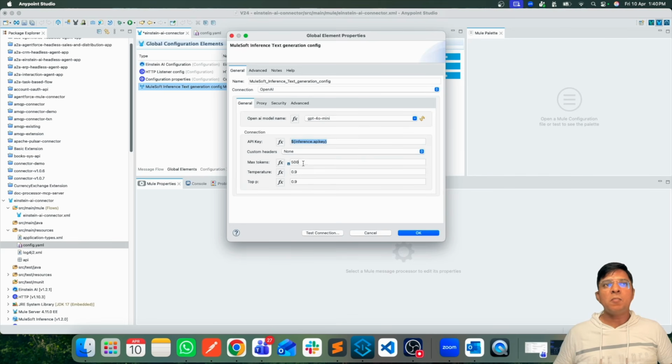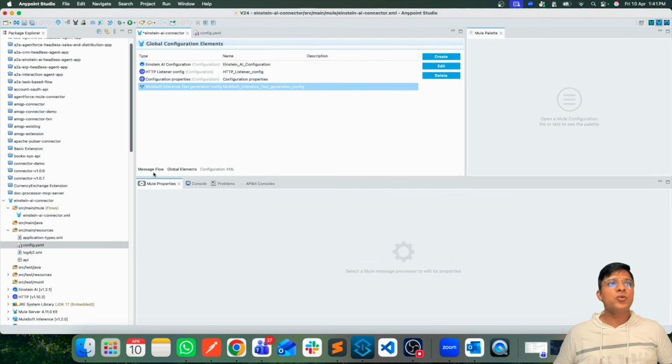You can decide here max tokens. You can decide the temperature. You can decide the top probability. Okay. This probability is nothing but the chance of making your LLM model give accurate answers. Okay. So in this configuration, once you select the LLM provider, you can select the model name here. So you have some limited model names here. So I'm going with the GPT-4o mini. Go ahead. Once this configuration is done, now let's go to the flow.